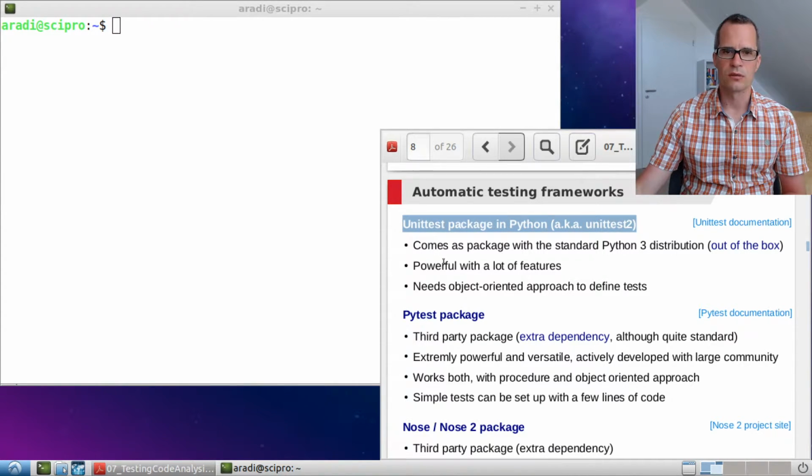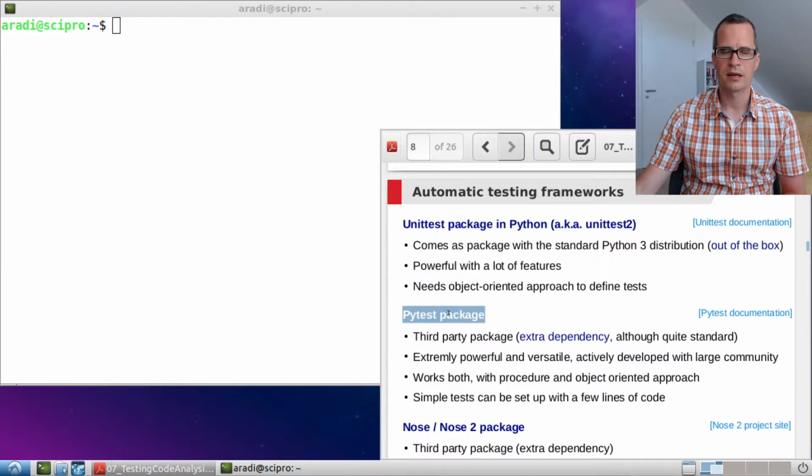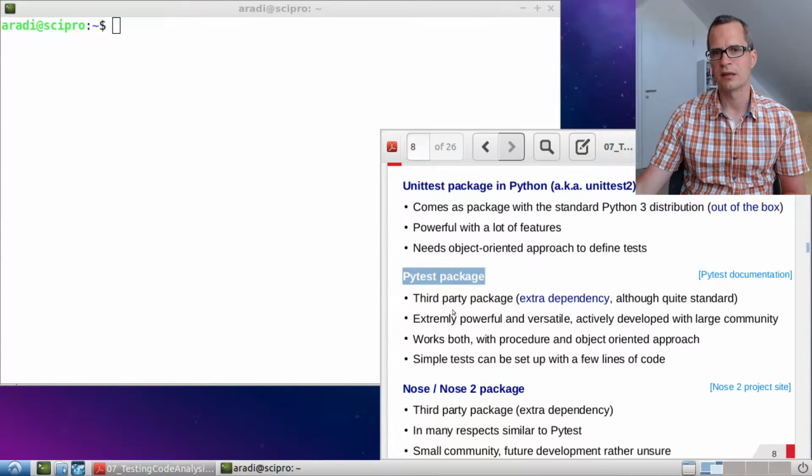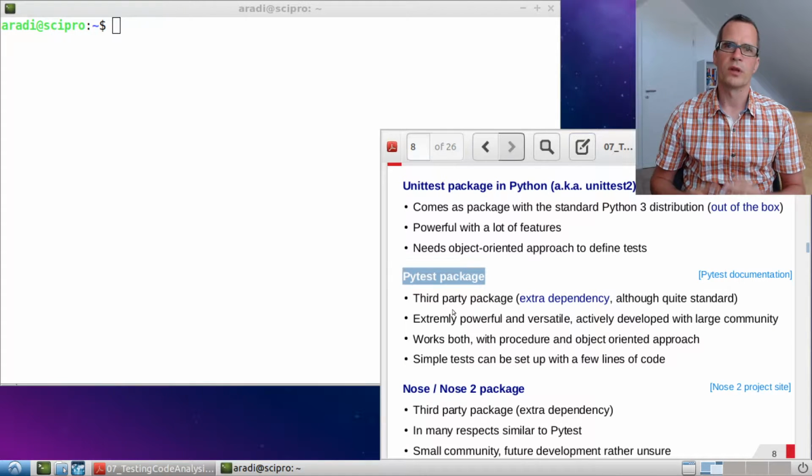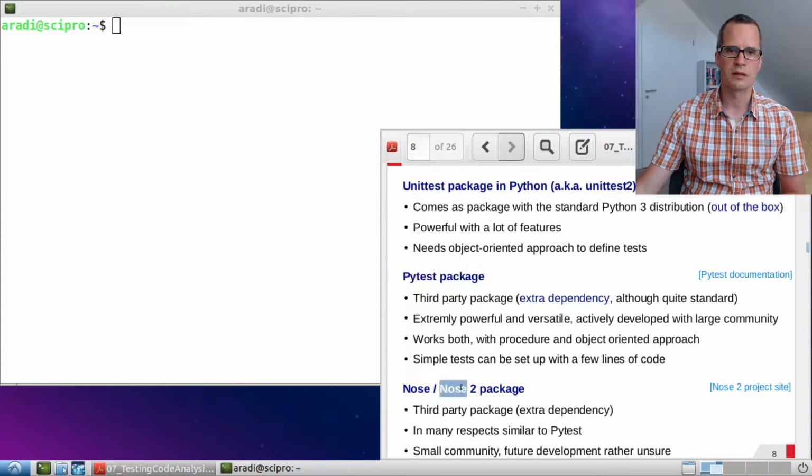What we will use is the so-called PyTest package, which is a third-party package, so it's an extra dependency, but you find it in any kind of distribution, Linux distribution, without any problems. And the nice thing with PyTest is that you can make things much easier in a few lines, which is sometimes more complicated with unittest. The only thing is, if people are using your package, they would have to make sure that they also installed PyTest. And then there are the Nose and Nose2 packages. It's also an automatic test framework, but the community is somewhat smaller than that of PyTest, and therefore we will concentrate on PyTest in this video.